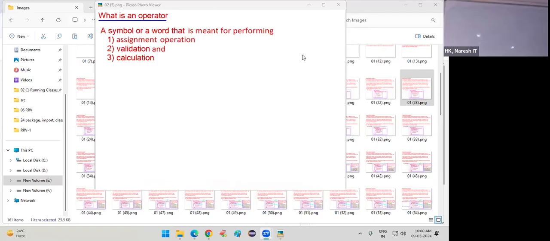So what is the operator? Operator is a word or a symbol that performs one operation. An operator is used for performing three operations as part of logic: assignment, validation, calculation. Everyone clear? Next point. What is an operand?